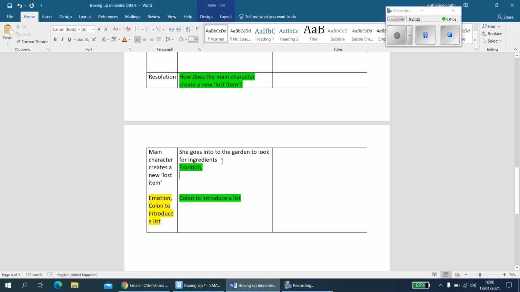Next we want an emotion word, comma. I'm going to go for the emotion that I think Lucy's going to be feeling, which is worry. So I'm going to go worried, comma, Lucy set to work. You might have panicked, terrified, probably an ED emotion, okay, alarmed maybe, Lucy set to work. And then the final section of this box was the colon to introduce a list.